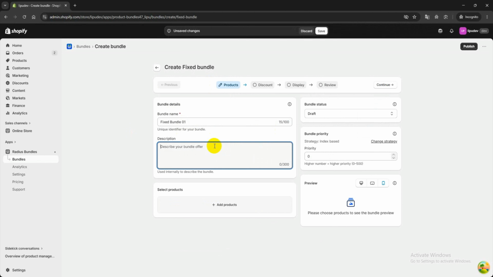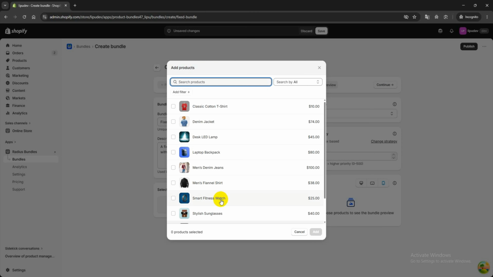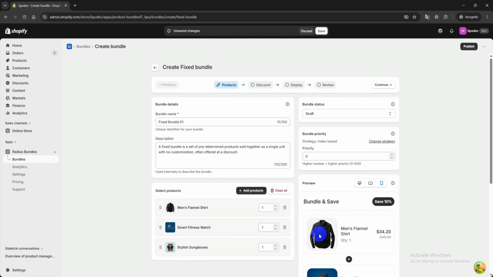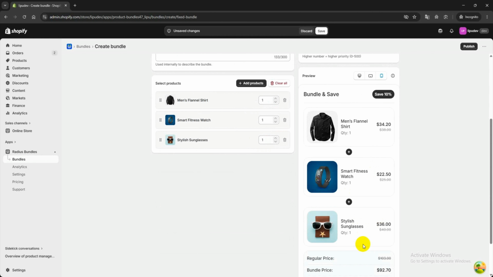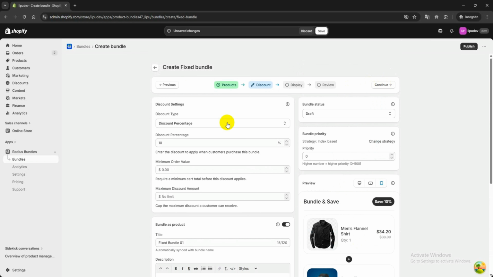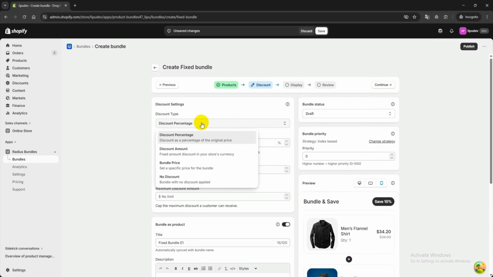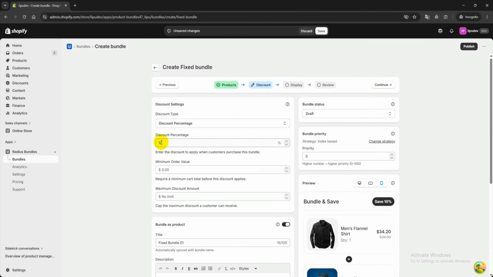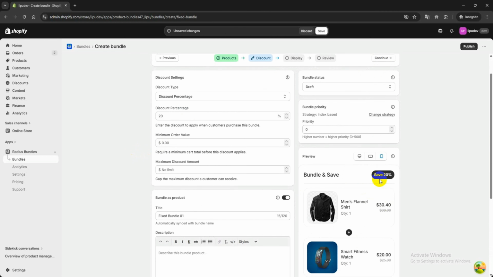Provide the bundle details like bundle name and the description. Then select the products you want to create the bundle with. Then click on Add. Here you can see those products from the live preview. Here you can see the discount type. You can choose from these 4 types such as percentage. If you select it, simply set the percentage amount and instantly check the preview here.